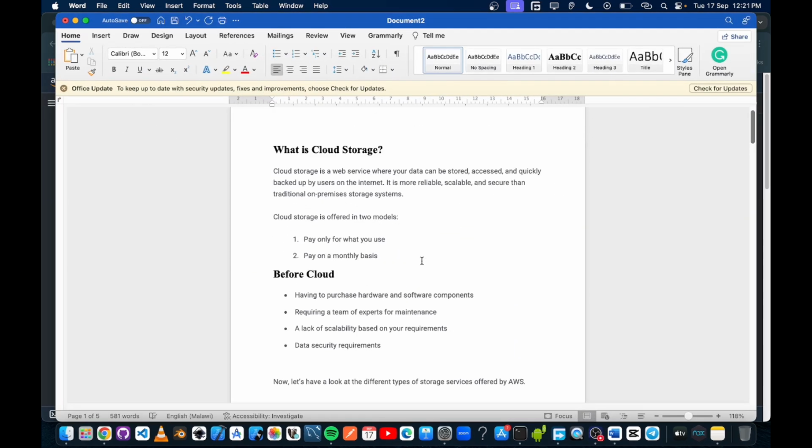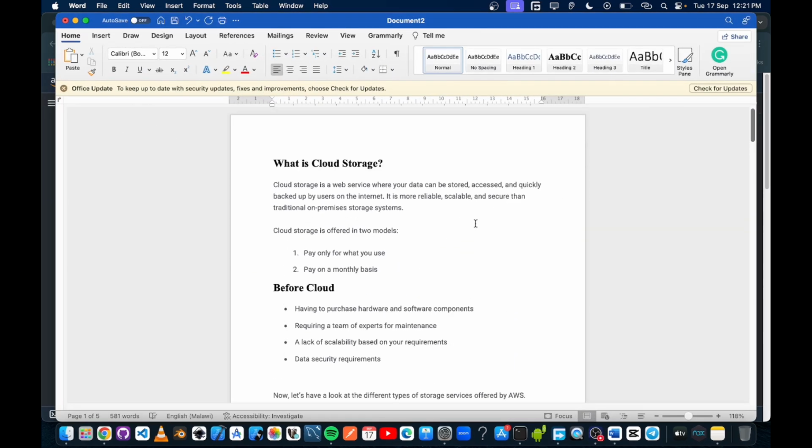We'll start from here. So what is cloud? Cloud storage is a web service where your data can be stored, accessed quickly, backed up by users on the internet. It is more reliable, scalable, and secure than traditional on-premises systems.